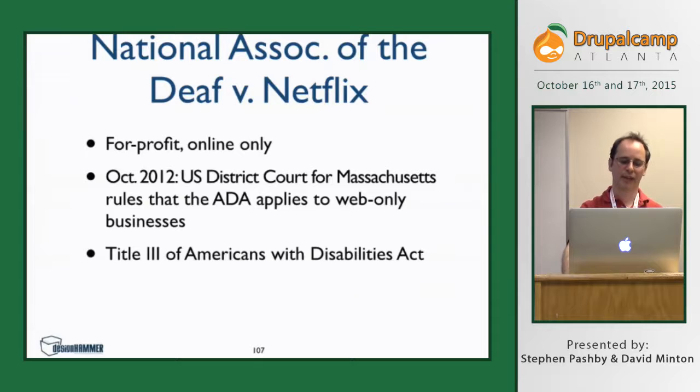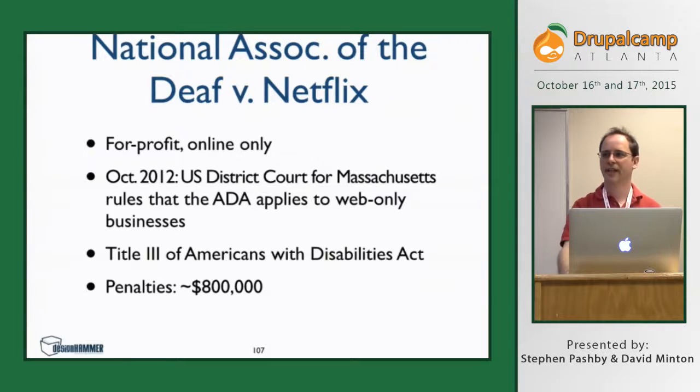And this was also under Title III of the Americans with Disabilities Act, with the court agreeing in this case that Netflix is a public accommodation. And the penalties were $800,000. And I believe the majority of that was court costs, because they lost the case. They had to cover the plaintiff's court costs. And then the rest of that was for compliance issues.